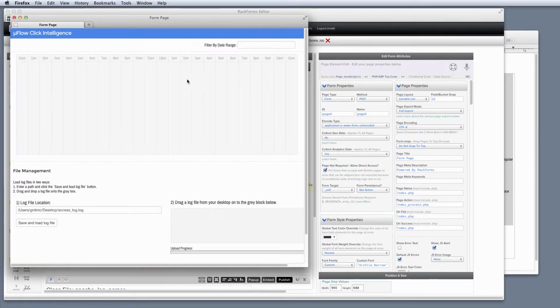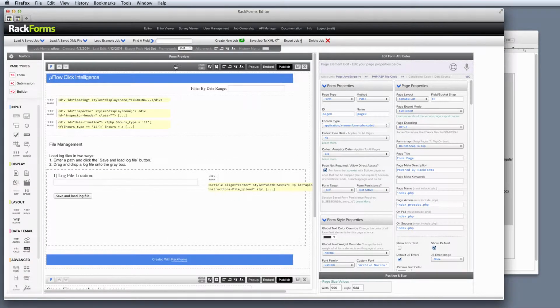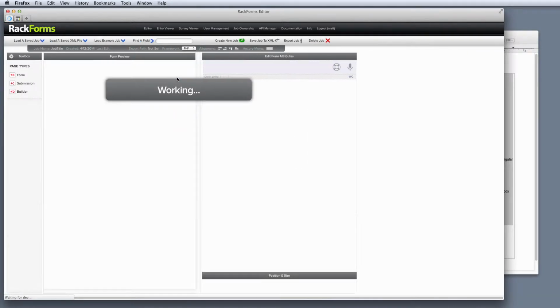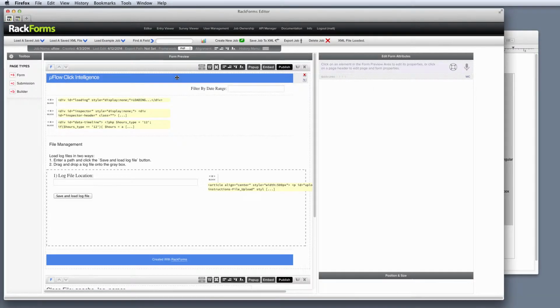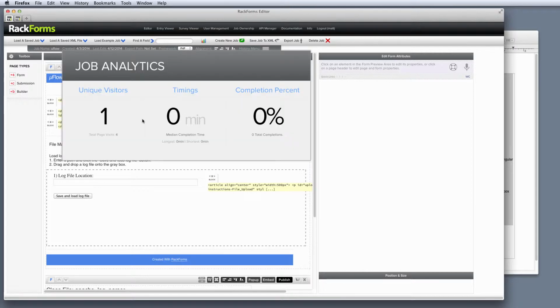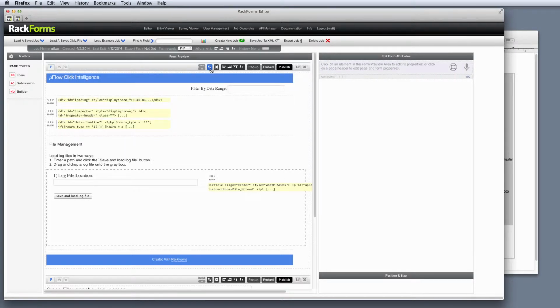So for example, if I refresh my page a couple times here, and then I reload my page, you can see now that I get this analytics icon, and if I click on it, it shows how many visits I've had to the page, unique visitors, completion percentage, etc. Again, there's zero configuration for this. It automatically shows you that data.